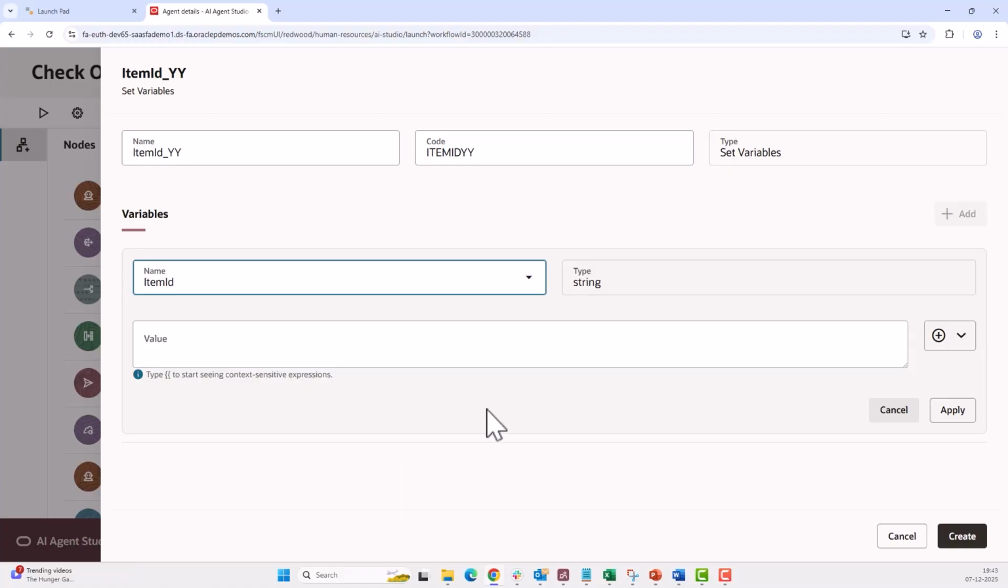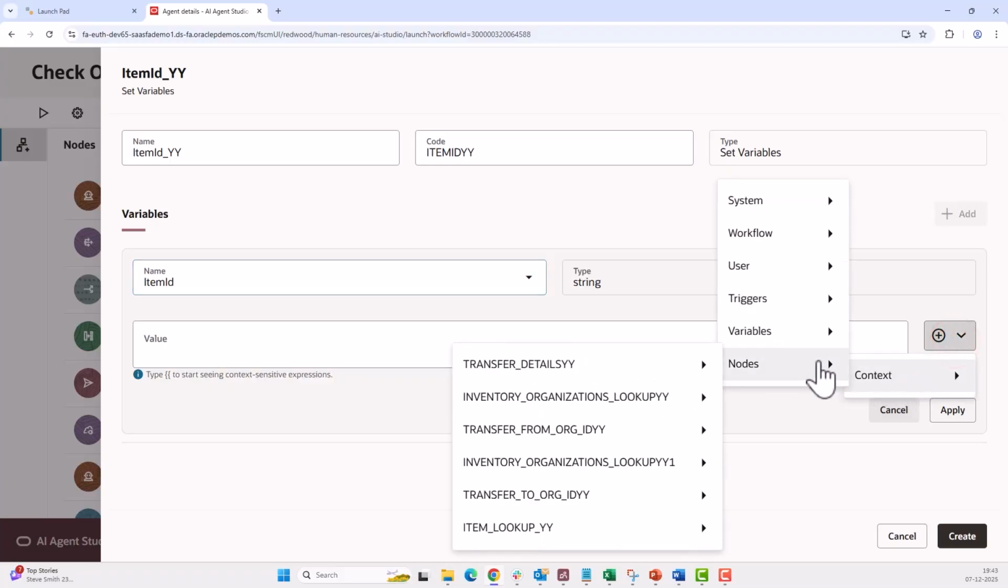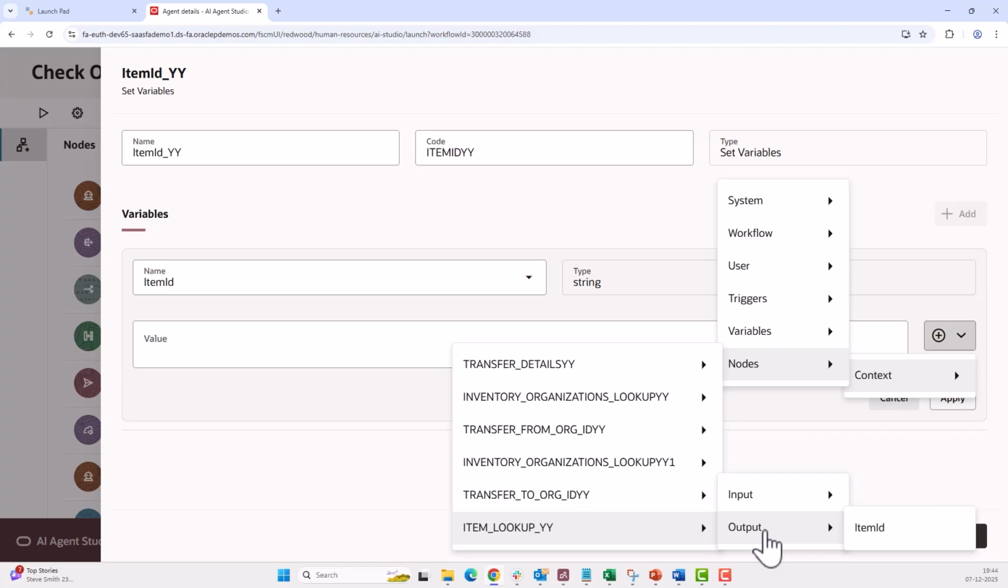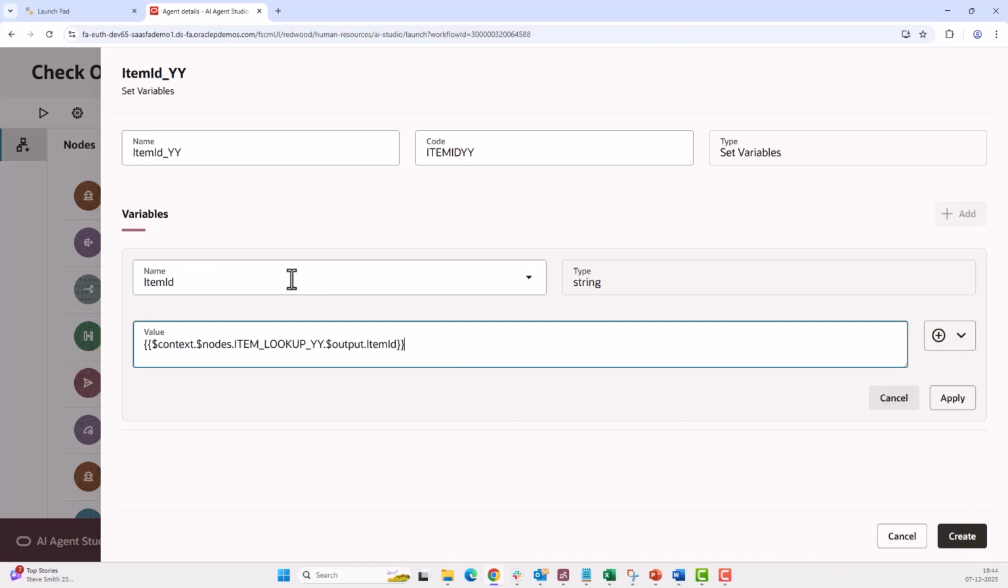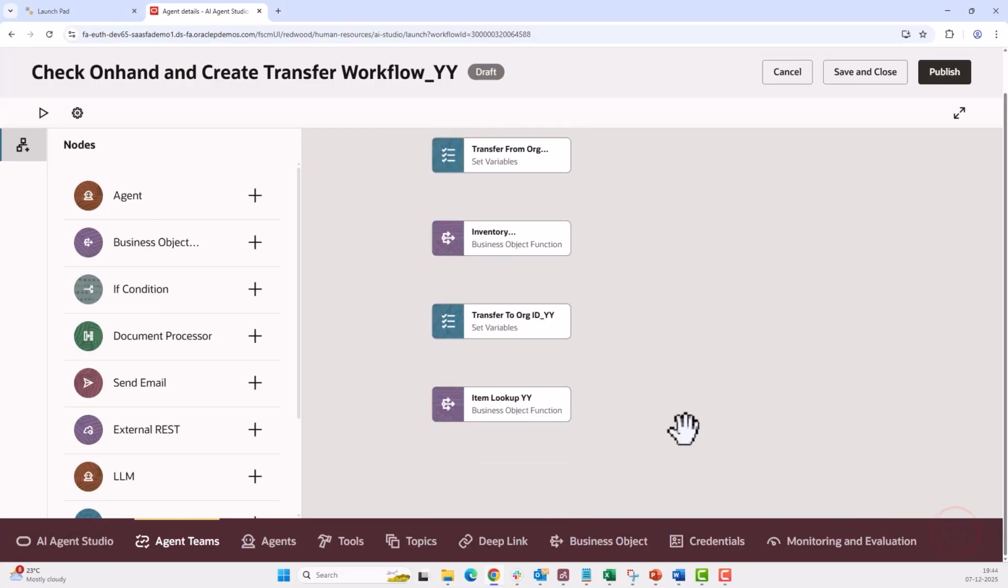This is the stage when we are going to assign an actual value to this item ID variable. Insert an expression from the context using the previous node, which is item lookup. Once again, from the output of this node, we will map the item ID property to the item ID variable. Add the item 0 string to enable this workflow to read and record the API response and apply the variable. Create the set variable node.